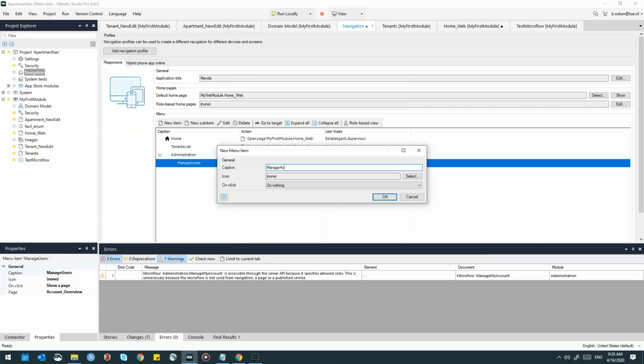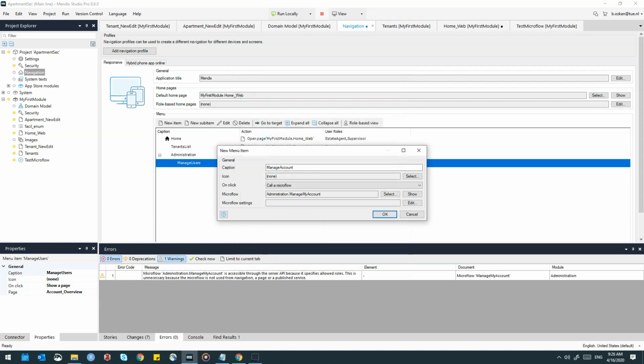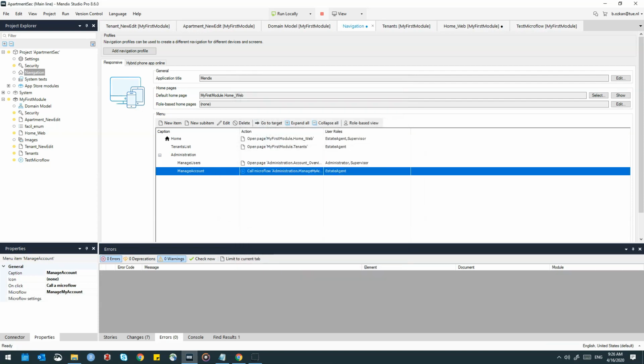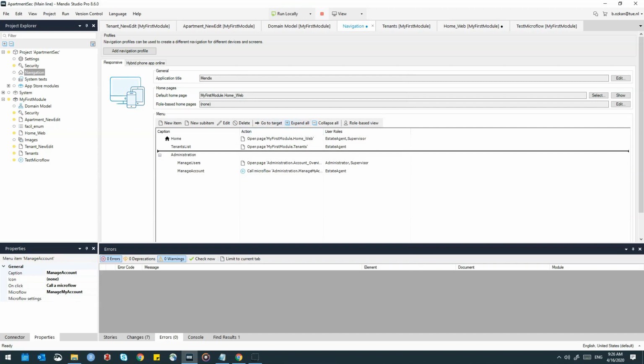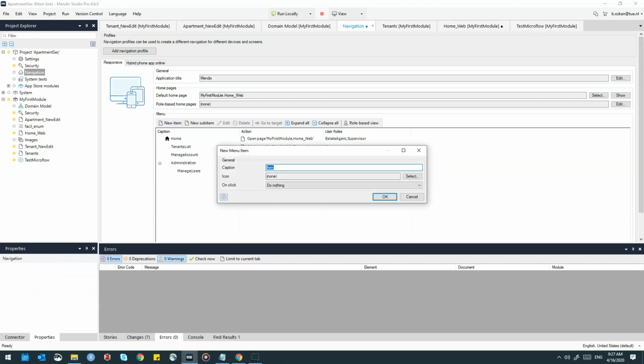I will add a menu link to the manage my account microflow from the Administration module. This microflow allows users with Administration user module role permissions to manage their accounts. I will add a link for all users to sign out.